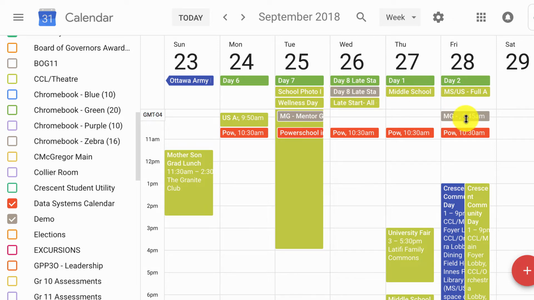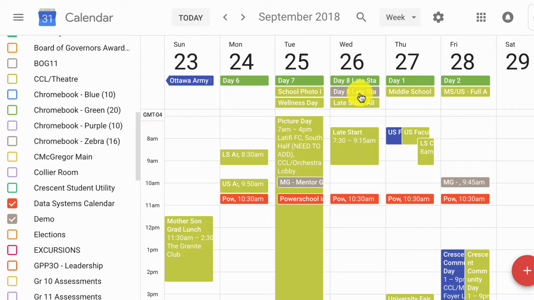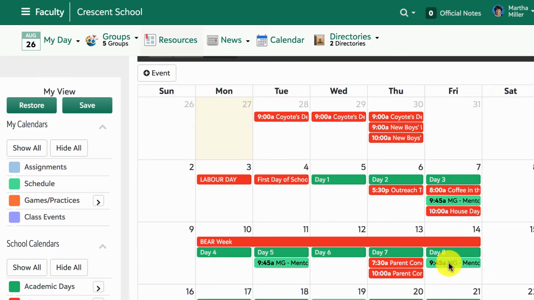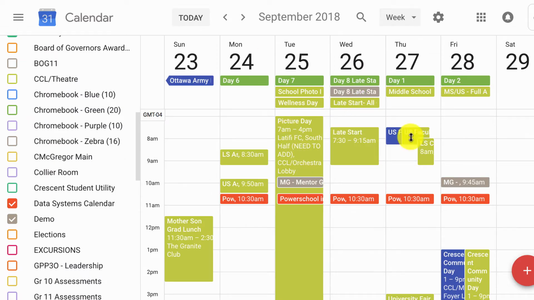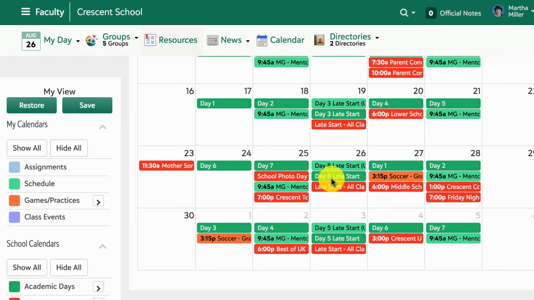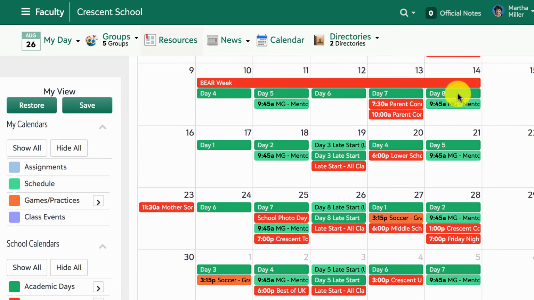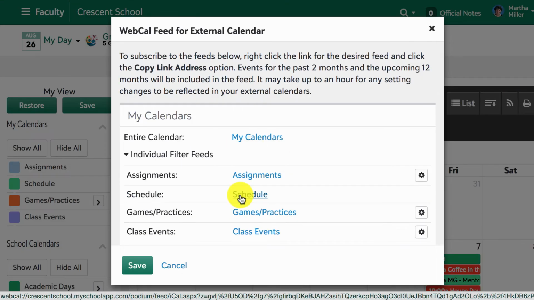and there you can see all the events from my schedule. So everything that was light green, light green, light green, now appears in gray on my calendar in Google. And I'm marked as busy. So that's a very convenient way of bringing the calendar in. Again, you're going to go up to the RSS feed, this little arc thing that almost looks like a Wi-Fi signal on its side. Go to your individual feeds and click on the ones you want. So the other thing I might want is games practices.